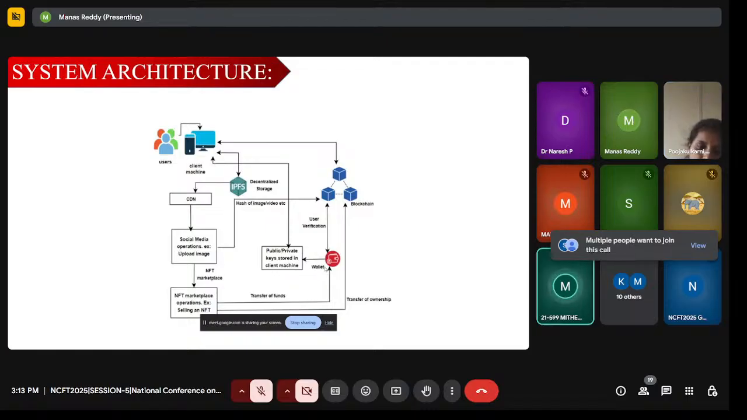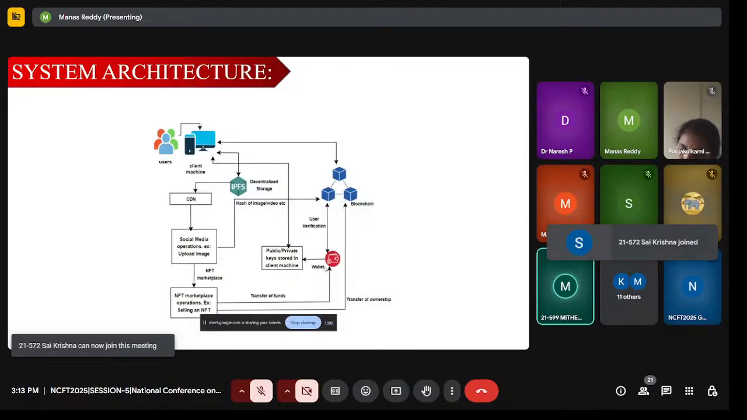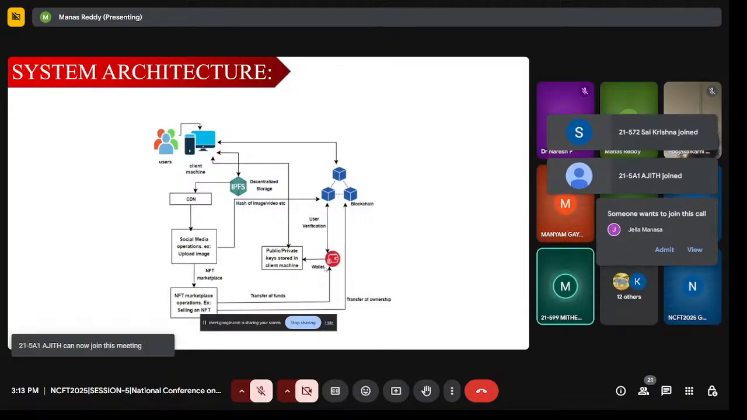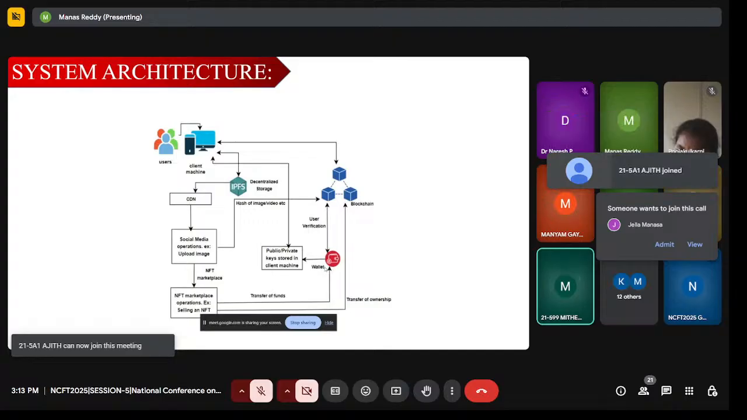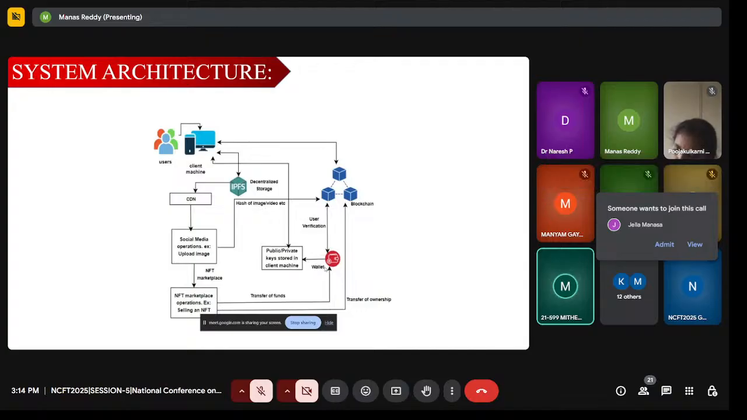Sure, ma'am. When a user logs in to the application and posts something, the image is first uploaded. Before dividing it into chunks, a hash code of the image is derived and saved into the database. Then the image is divided into chunks, and with the help of CDN, the chunks are stored in multiple databases in different locations. This is called decentralization.